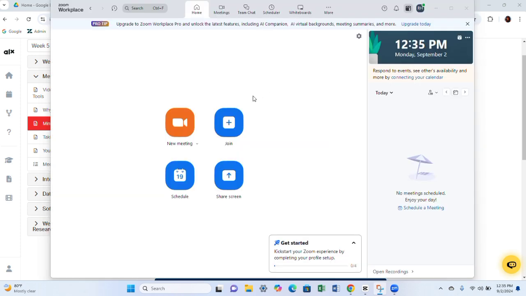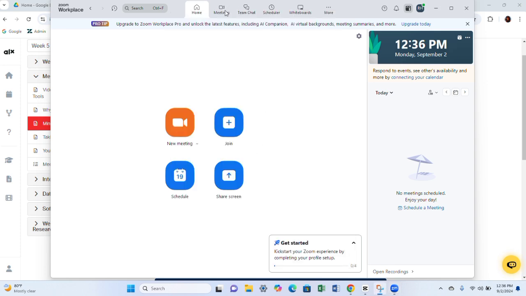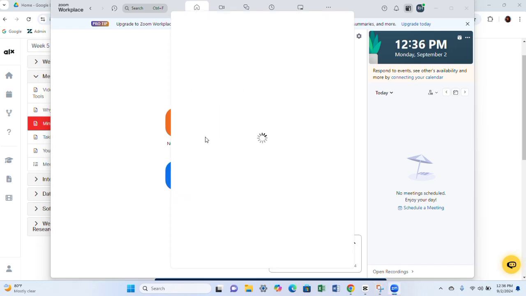Once you log into your Zoom app, you are going to see this now. You see new meeting, join meeting, schedule and share screen. The milestone they gave us demands us to schedule a meeting. So we click on schedule. When we click on schedule, this is what we're going to see.